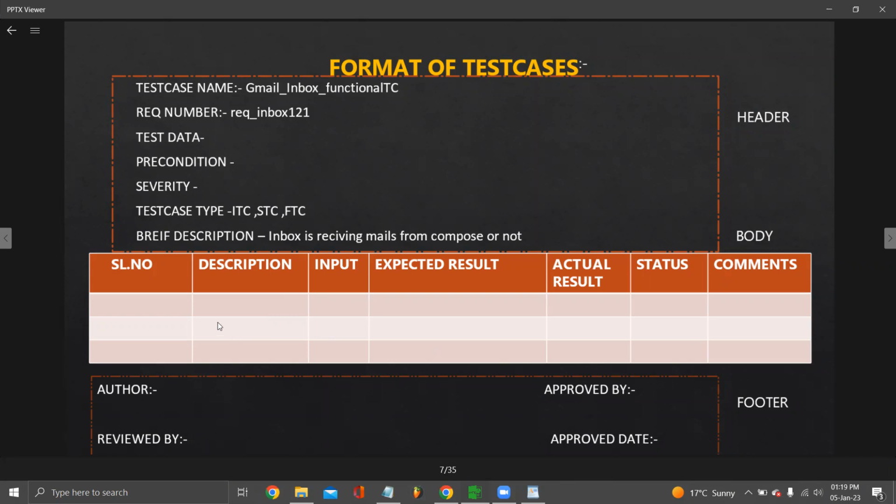And if I am entering the second step, under the user ID and password, enter a valid user ID and valid password, and hit the login button. This will be your second step. Under input, you can mention the valid user ID and valid password for the executor, so that he can pick up the data and enter it.